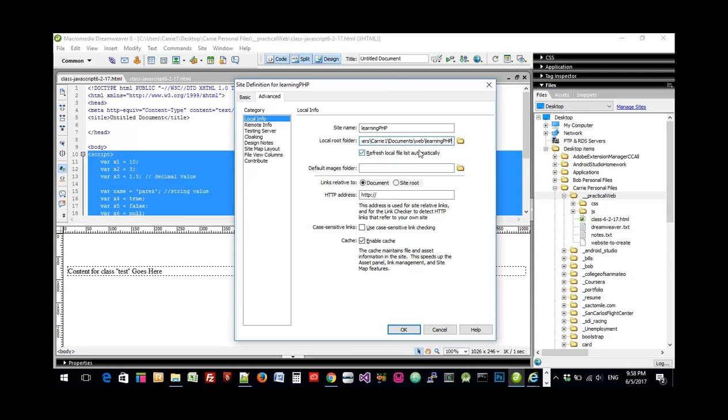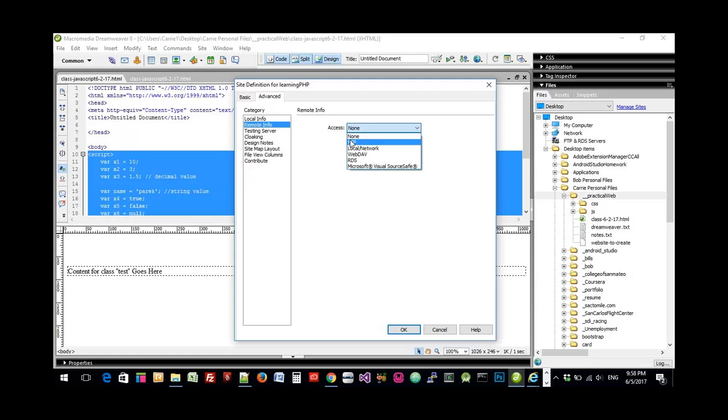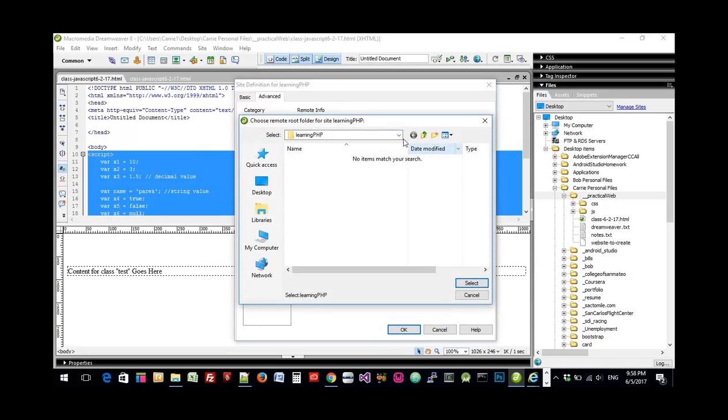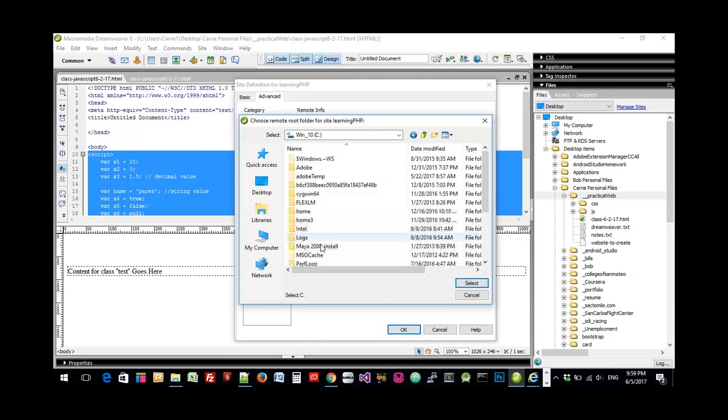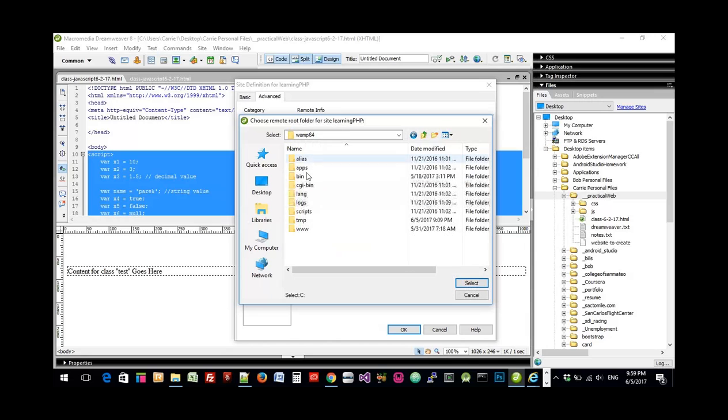Now go to remote info on the left side. Now local network. Now go inside that folder. Now you have to go to your WAMP, MAMP, whatever it is folder. Go to my computer on the left side. C drive. Yeah, www. You have to put it in the www folder.